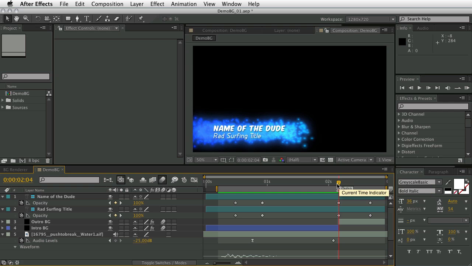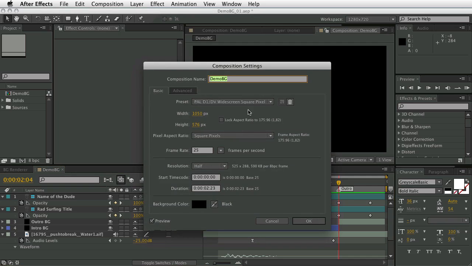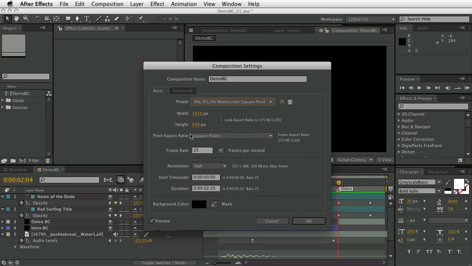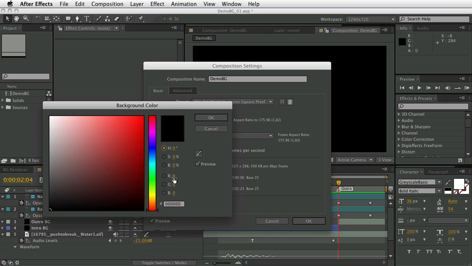Let's check here what we had. I'm opening the composition settings and just showing that I'm using the normal PAL DV widescreen, and make sure it's a square pixel with black background. I'll make sure it's all black, otherwise you might get problems.